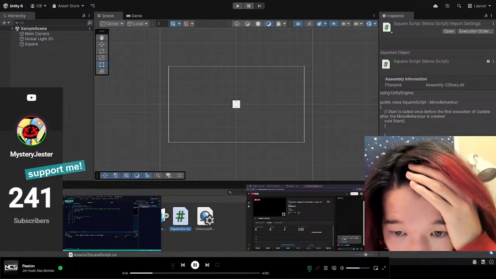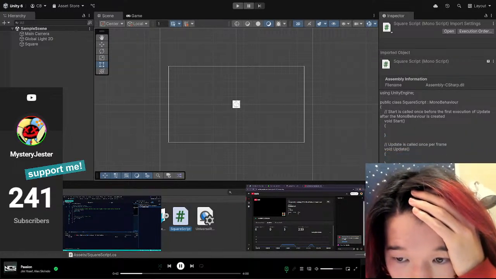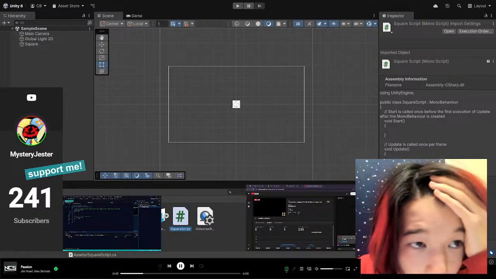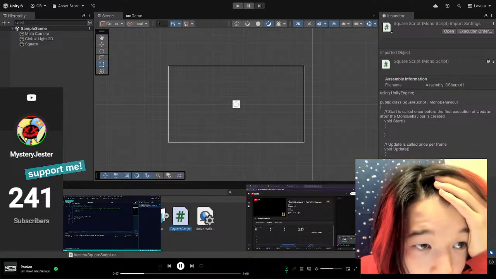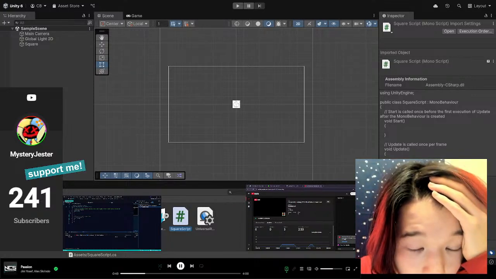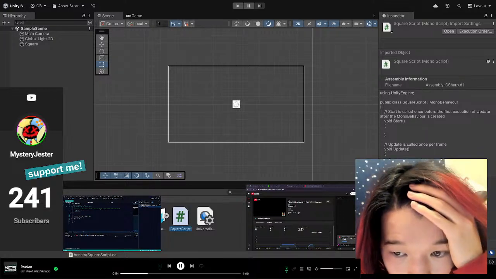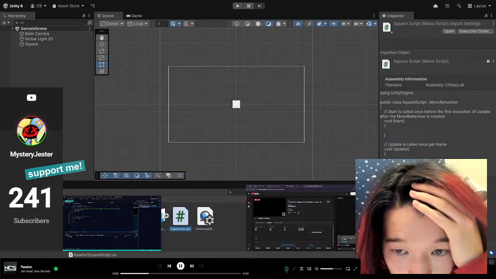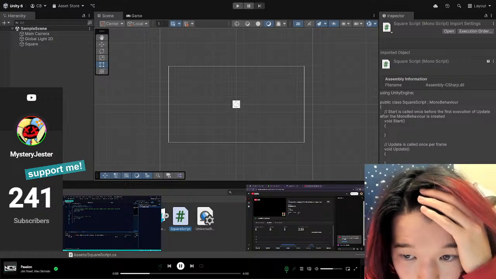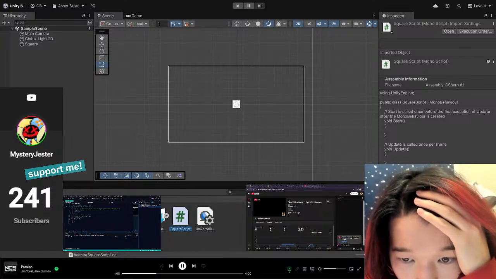Maybe I can. Okay, wait, hold on. I want to save space here. Right. File. Settings. Enable. Okay. Yo, why is it inside it? Like, what the heck?